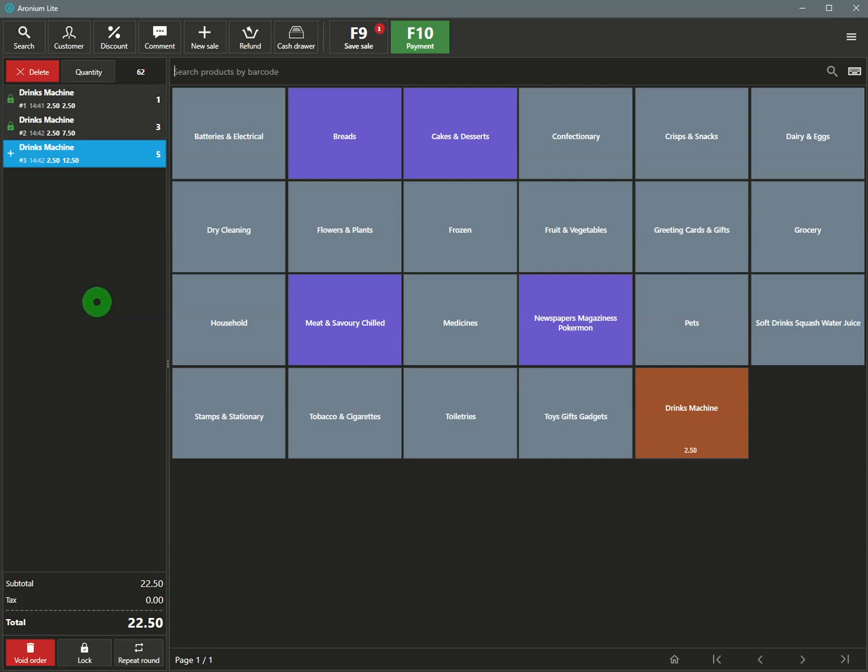Of course, another way of adding more product, if it's the same, like drinks machine, is just keep clicking on the drinks machine button. As you can see, it keeps going up. Or if you're scanning something in, it's literally just a matter of scanning the barcode numerous times. So you can see I'm scanning in Flash. There we go. So that's a look at the other buttons on the screen and what they do.